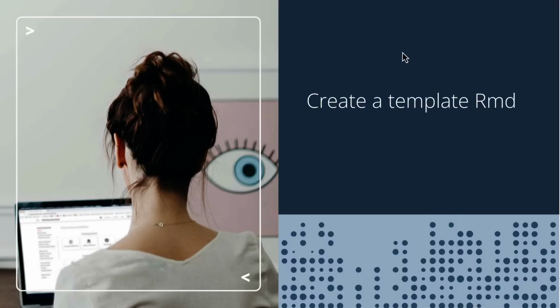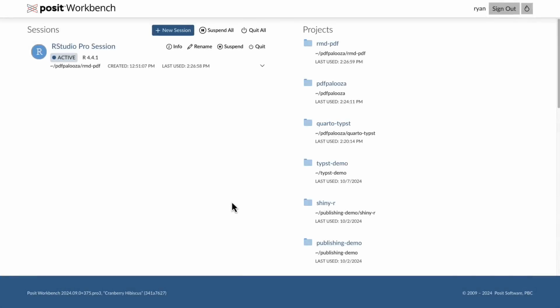All right, so with that, let's go ahead and switch over to Posit Workbench, and we'll show you the template R Markdown that we're going to be focusing in on. All right, so here I am within the home screen of Posit Workbench, and you can see I currently have an RStudio session running. Let's go ahead and click into it.